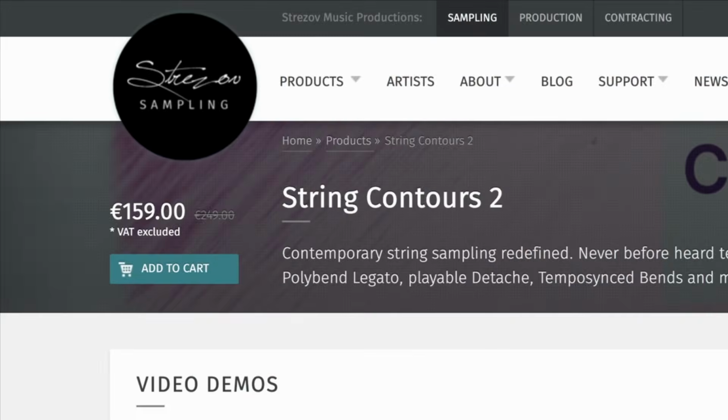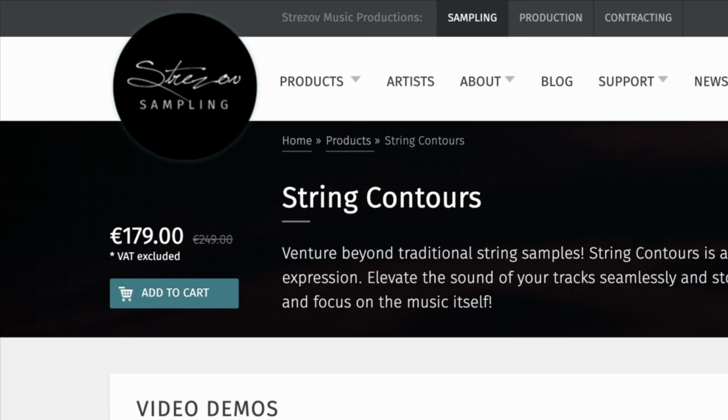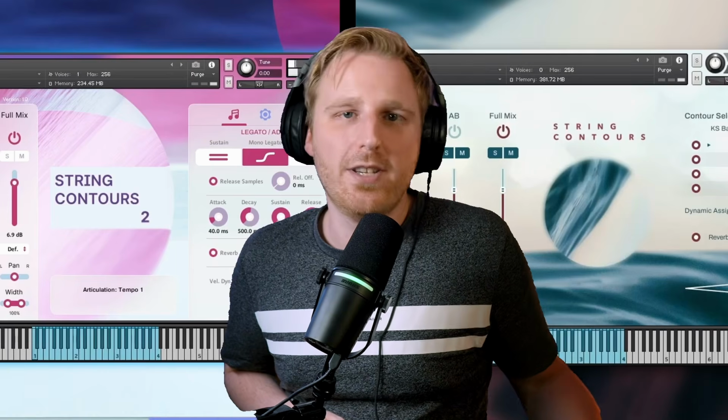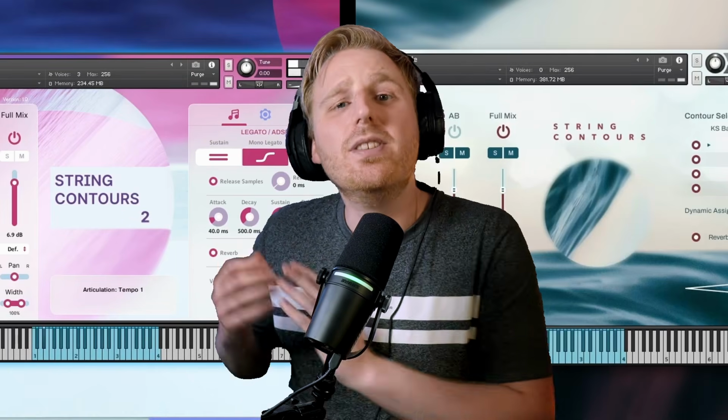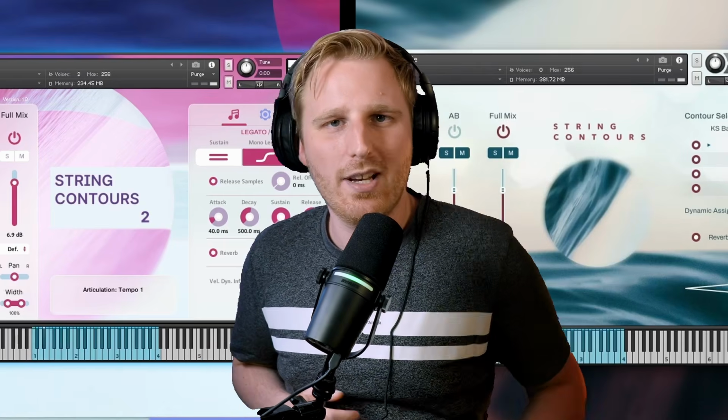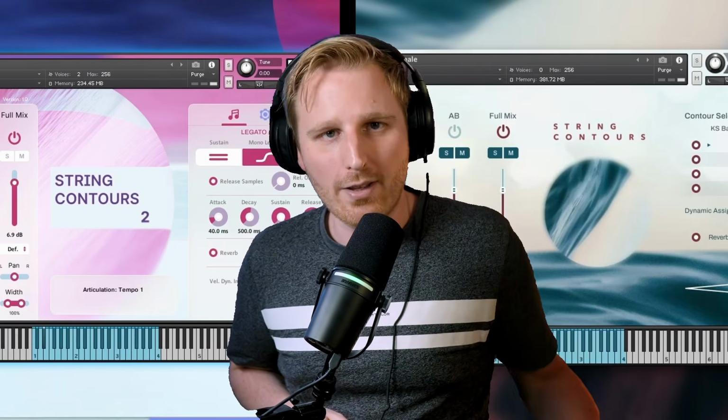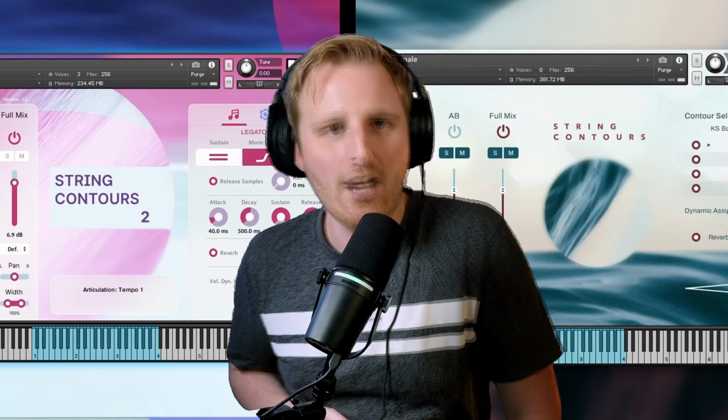Price-wise, String Conscious 2 sits at €159 intro price with a €249 regular price, which matches the regular price of String Conscious 1. If you like the first one, you'll like this one, pretty much guaranteed. If you didn't like String Conscious 1, you probably won't like this one either, because the programming, the feel under the fingers, and the workflow are so consistent.